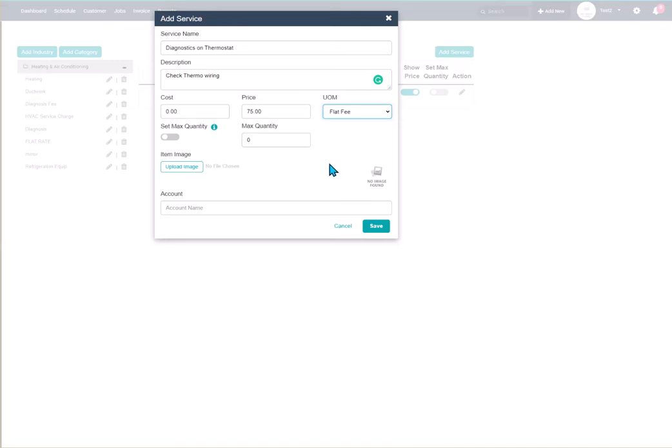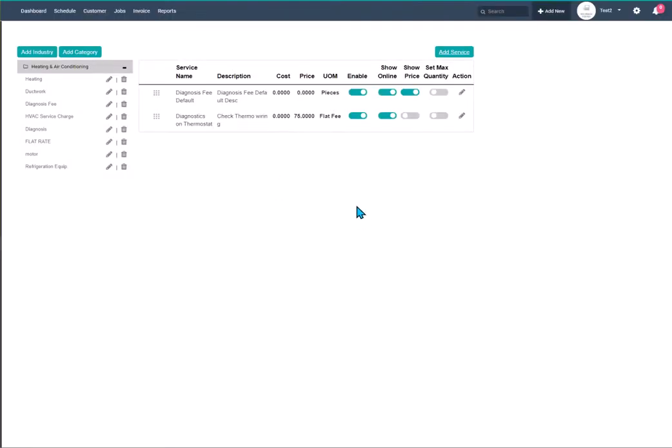Now on some of these items, if you have our instant booking page, you can set a max quantity of services that they can do, that type of thing. You can upload images of the item, let's say a picture of a thermostat or maybe some wires, that type of thing. And then you'll see that it populates here.